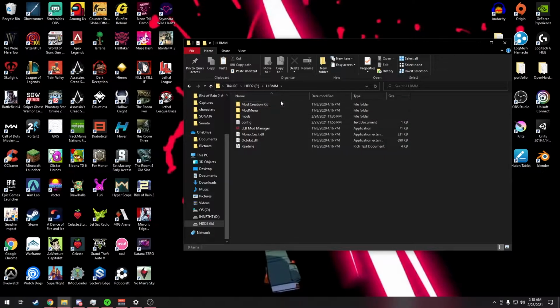Once you're here, make sure that you put LLBMM in a folder that's easily accessible and is easy to find. Don't put it super far down into the files of your PC. You want this file to be pretty accessible because you're going to be going back here a lot if you install a lot of texture mods.